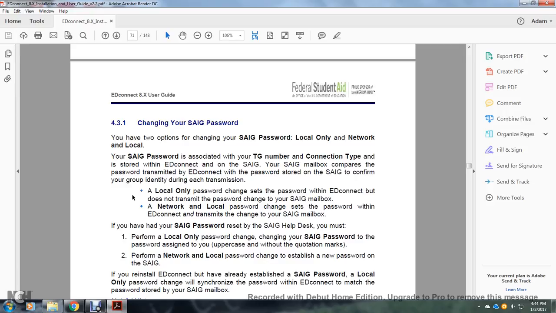Local only: the password change sets the password in Education Connection, but it does not transmit. Network and local: the password change sets the password in Education Connection and transmits the change to the Student Aid Internet Gateway mailbox. However, the Student Aid Internet Gateway password can be reset with the Student Aid Internet Gateway help desk.